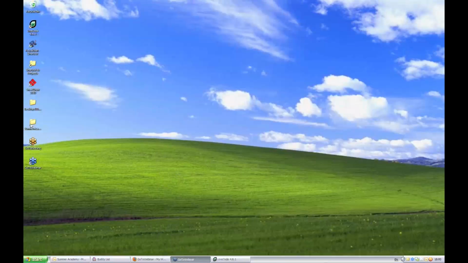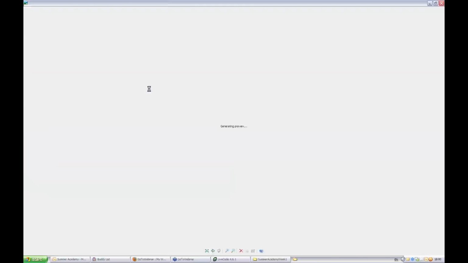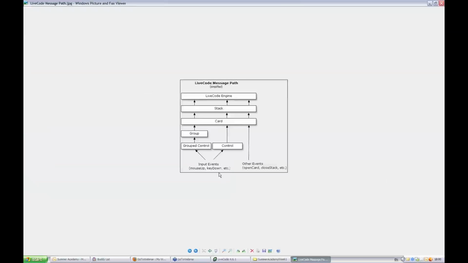Now again, in the resources for week 1 we have a diagram of the LiveCode message path. You can see here at the bottom what we've just had is an input event. It was a mouse up, which was sent to the control. Now our control handled that event, so nothing else had to happen. But if our control had not handled that event, the message would have been passed on to the card, and if the card had had a mouse up handler on it, it would have been handled there. If not, it would have been passed up to our stack, checked for a handler, and if there was not a handler present on the stack, it would be passed up to the LiveCode engine.